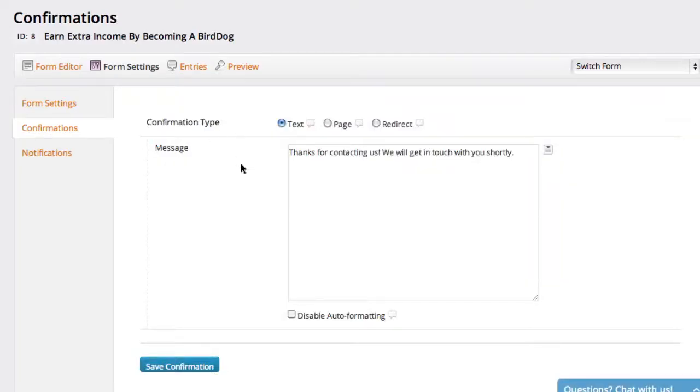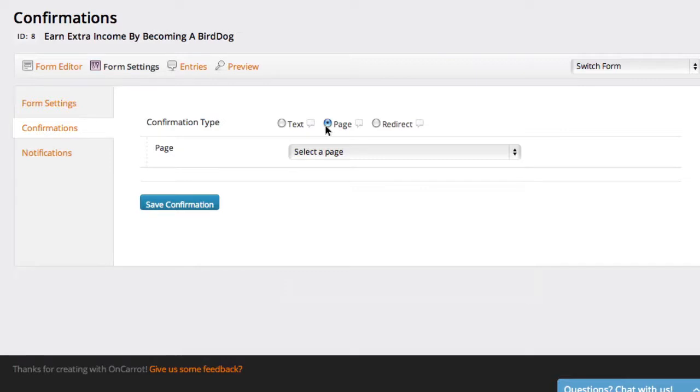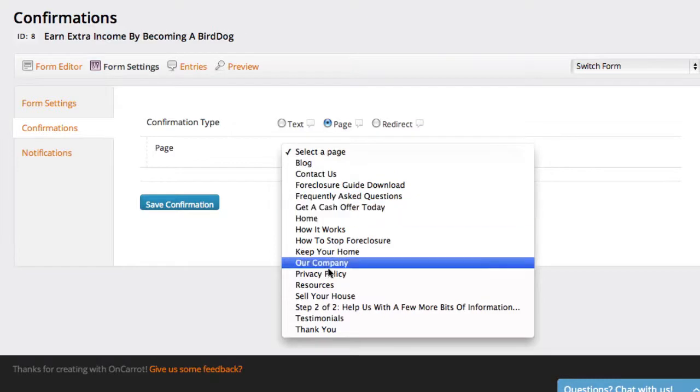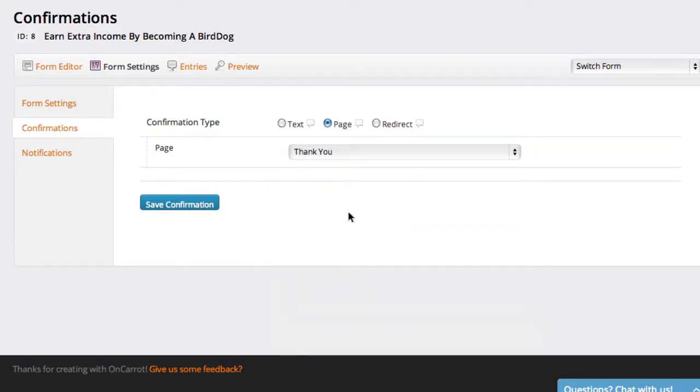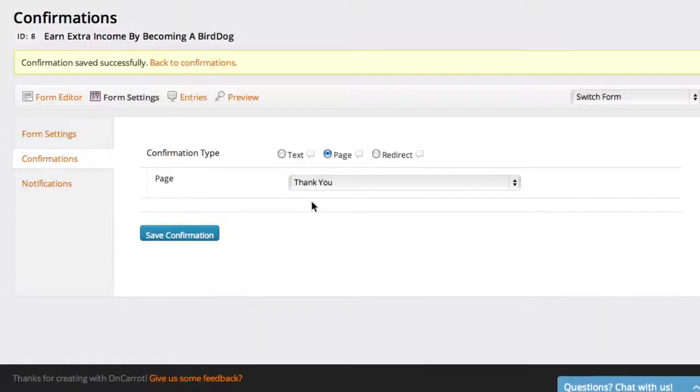And by default, what happens is when someone puts in their information to a form, automatically when you use a text option here for confirmation type, the form will disappear and this little message will pop up. Okay, they'll still stay in the same page. If you want to forward them to a page in your website after they put in their information, click page, and then choose the page you want to forward them to after this. We already have a thank you page built on your website if you want to keep that. Okay, I'm just going to go ahead and save that confirmation, or you can choose to redirect people to any URL on the internet that you want to. I'm going to save confirmation and just keep people there on the thank you page.